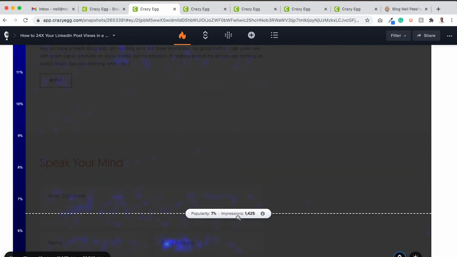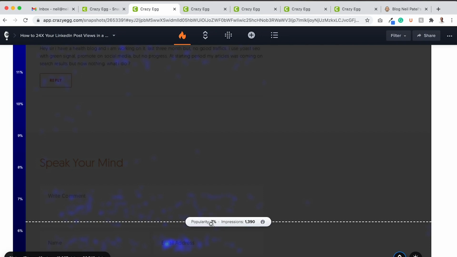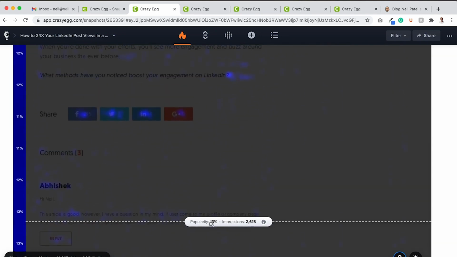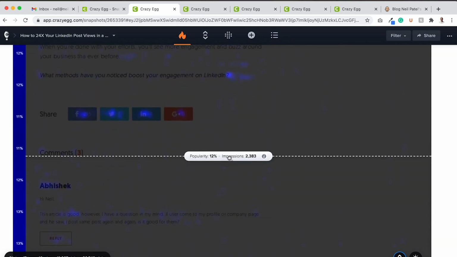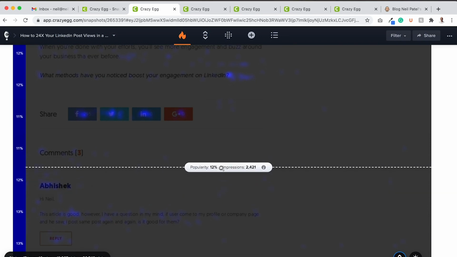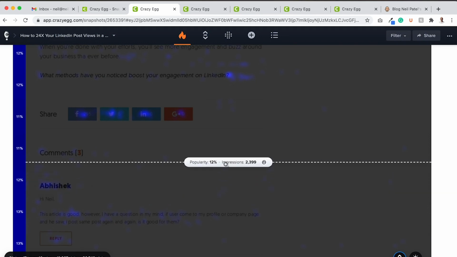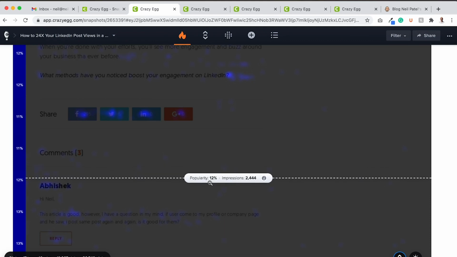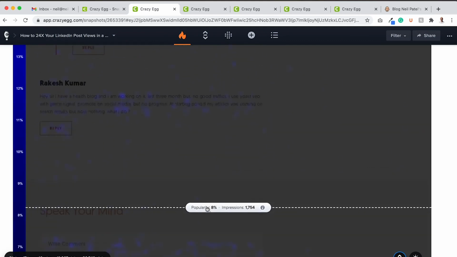So one change, because a lot of people are clicking the comment box, one change that I'm considering doing to make the experience better for people who want to leave comments is put the comment box higher up and make it really easy for people to leave a comment or read the comments, so that way they don't have to scroll all the way down to leave a comment.